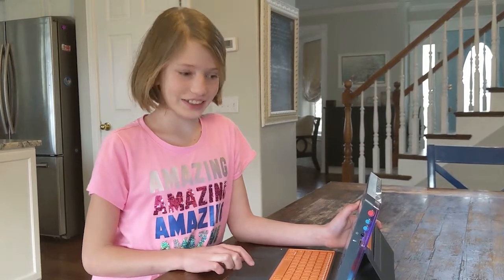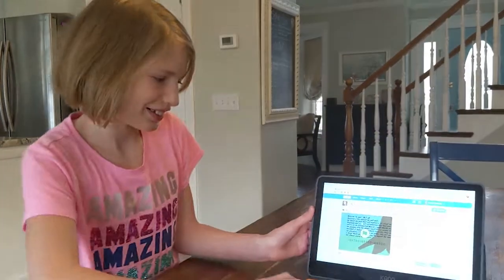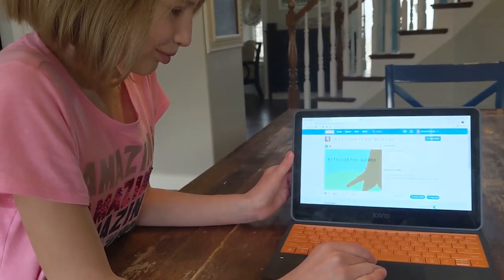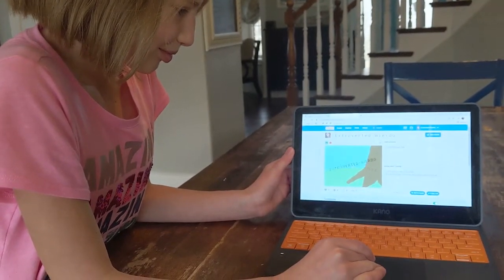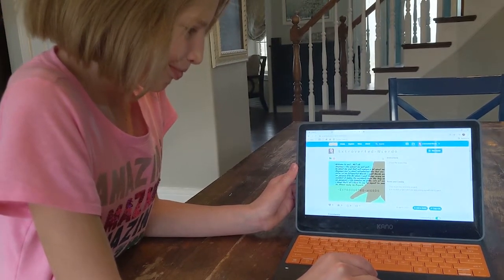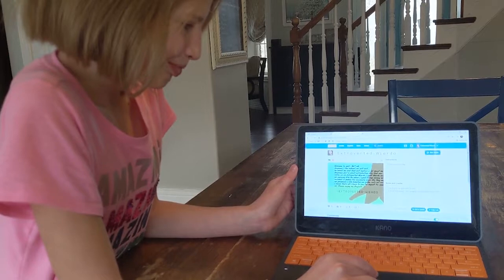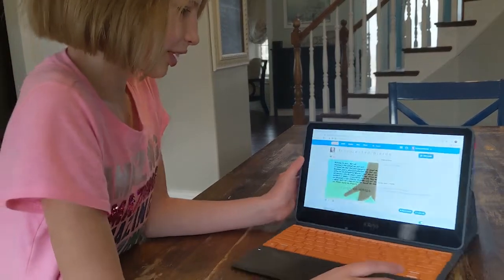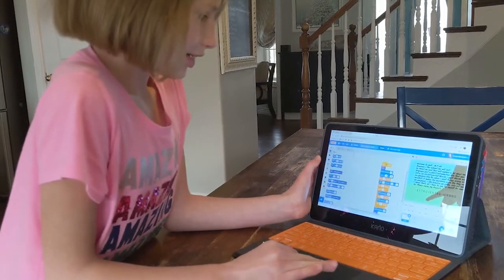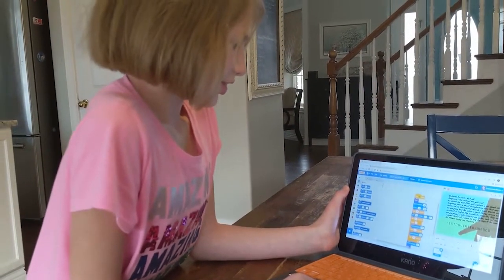Going to show you my latest Scratch project. Cool. Can you show me how you did it? Yep. You just need to press this. So what are you using? I'm using Scratch right now.